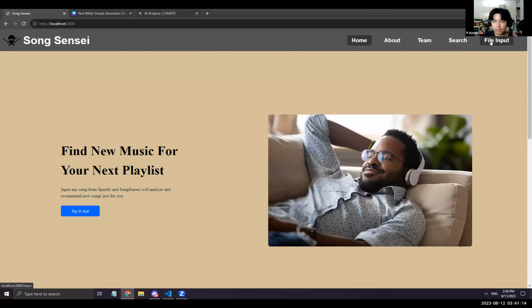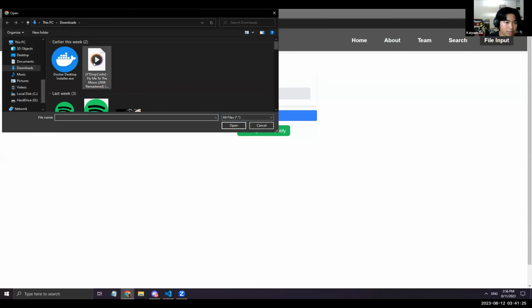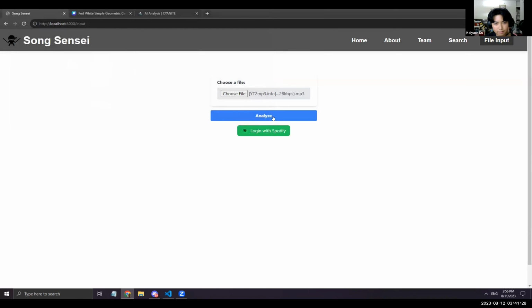Now we will move on to our next function, which is the file input. Again, what you do here is, if you haven't logged in with Spotify yet, you first have to click this, but we know how that works now. So let's give Fly Me to the Moon.